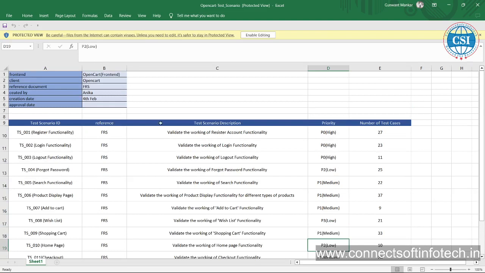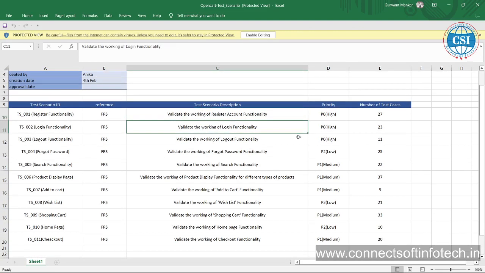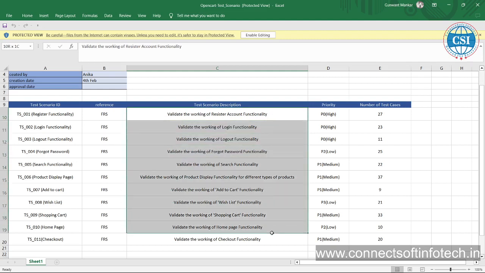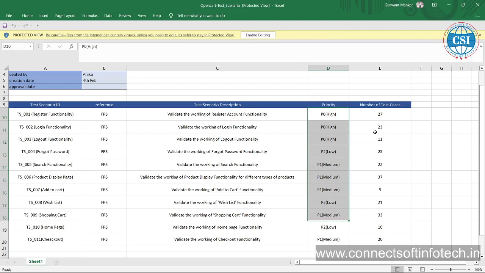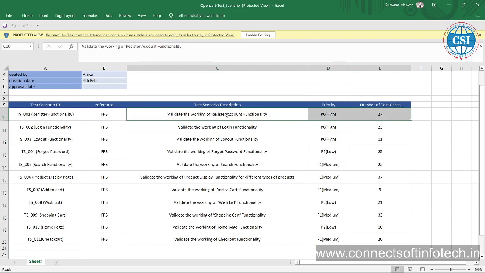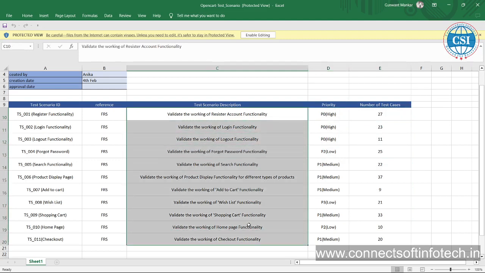These are the test scenarios: validate the register account functionality, validate the login functionality, validate the logout functionality. These are all the test scenarios with their priority. Okay, then we can write here the number of test cases we are going to write according to this one. Okay, these are the test scenario descriptions.